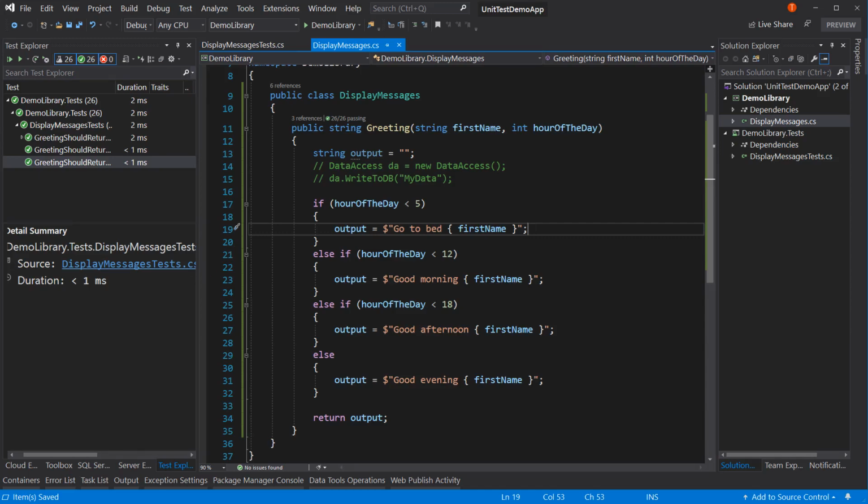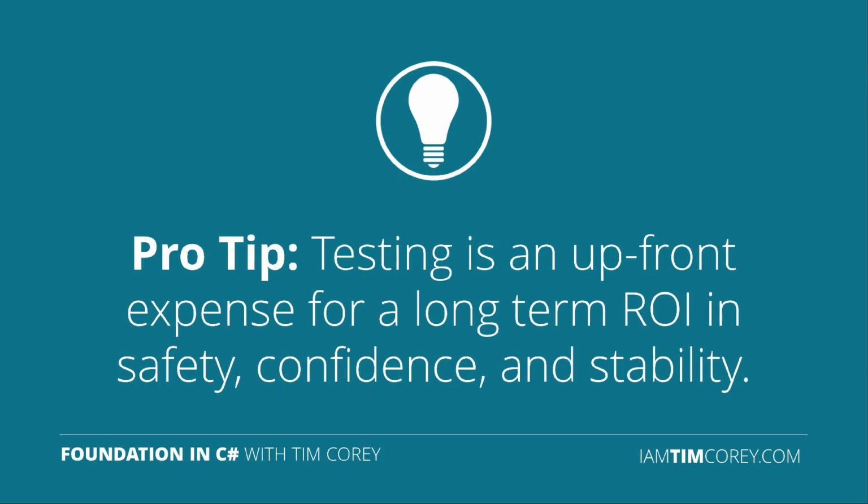So that brings us to our tip for today, which is testing is an upfront expense for a long-term ROI. ROI stands for return on investment. So it's an investment, meaning it costs you something up front, but it's a long-term return on investment. And that return on investment is in safety, in confidence, and in stability. Who doesn't want to ship code that has less bugs? Who doesn't want to be more confident that the changes they make don't break anything? These are all the things that unit testing provides for you for that upfront expense of writing a little more code. So I would encourage you to write unit tests.